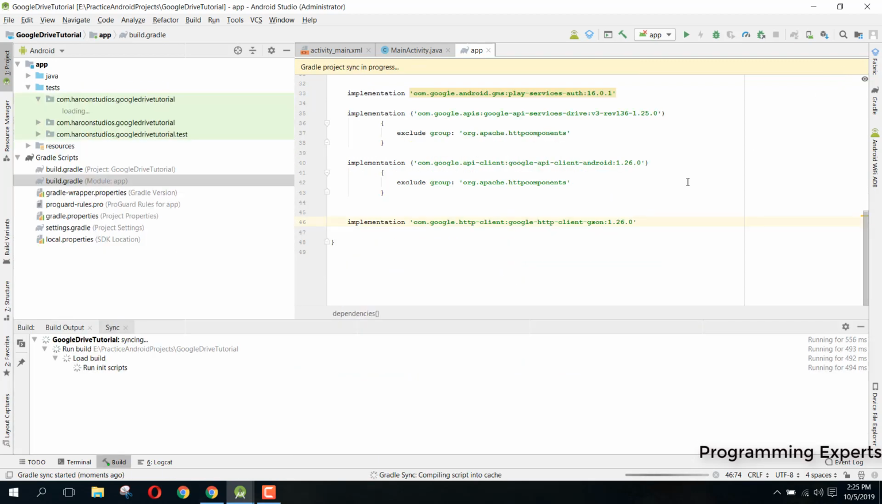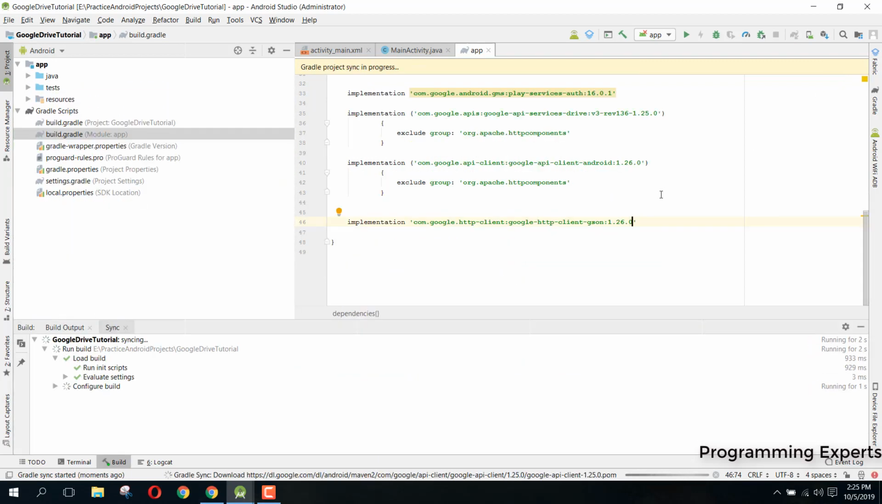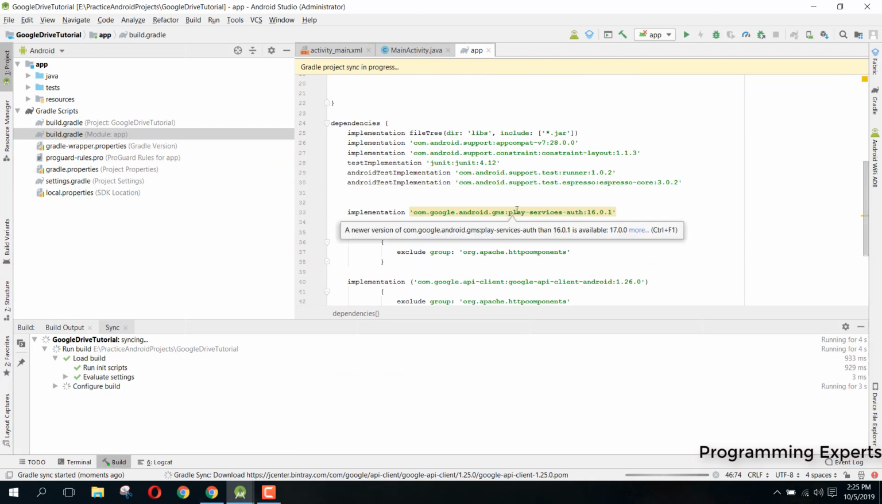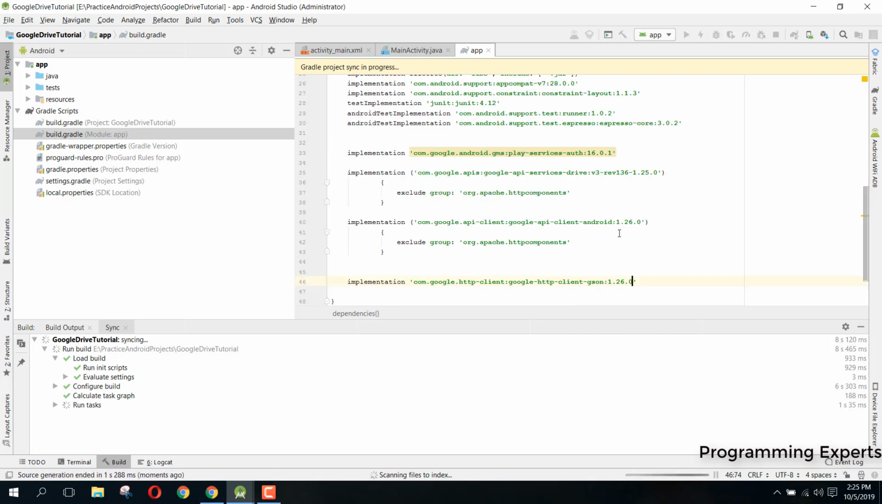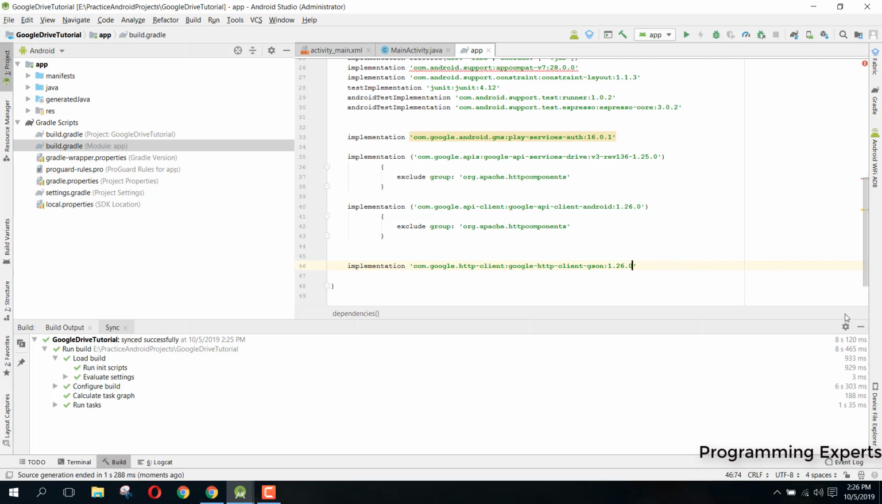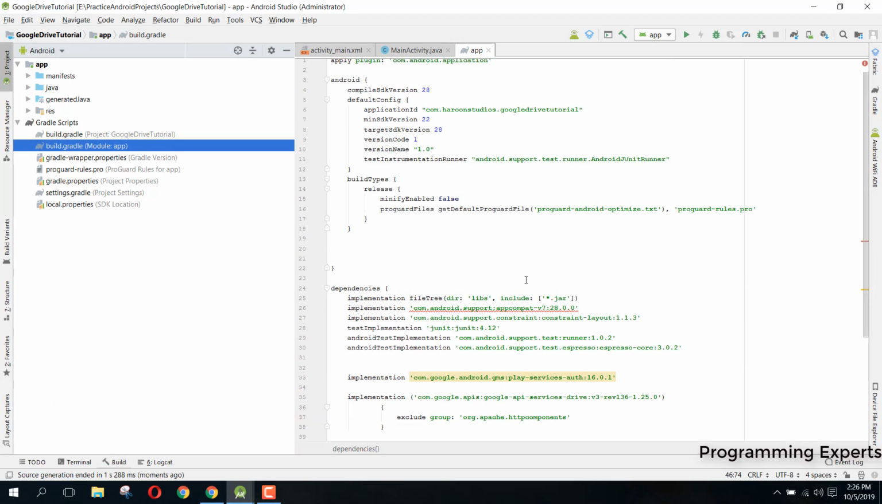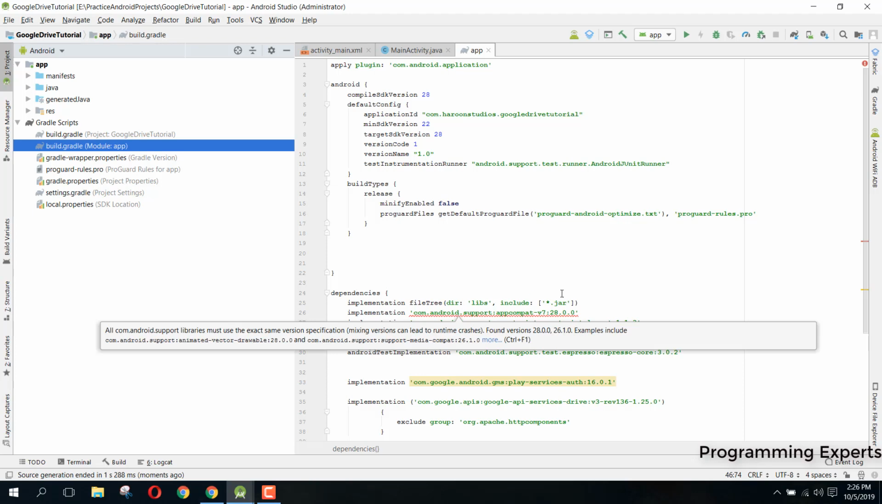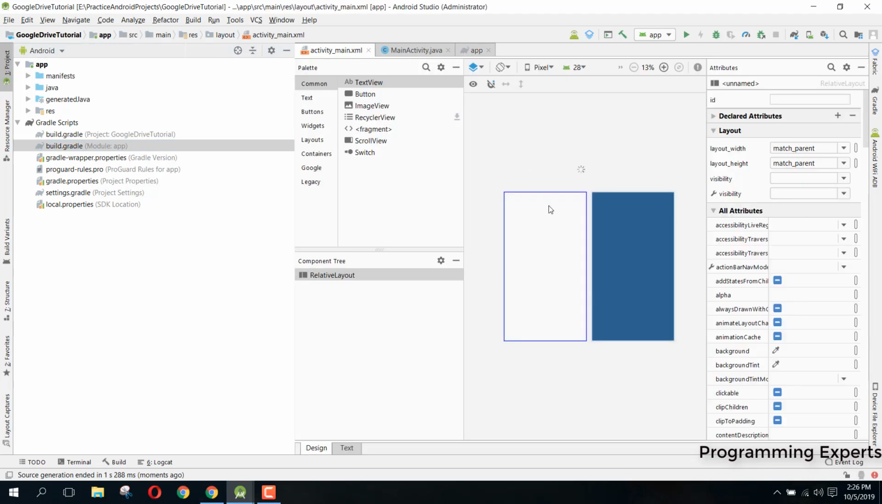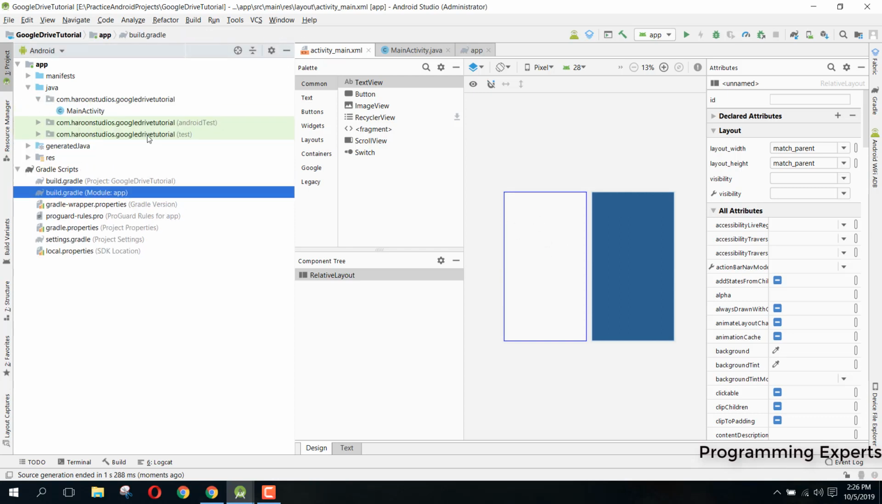So I will click on sync now, and alright, so now our dependencies are being added, and yes, you can see that we have successfully added all the dependencies which are required for our project. So after this, here we will only have, we will select the PDF file from our file manager. So I will randomly manually add the file here.